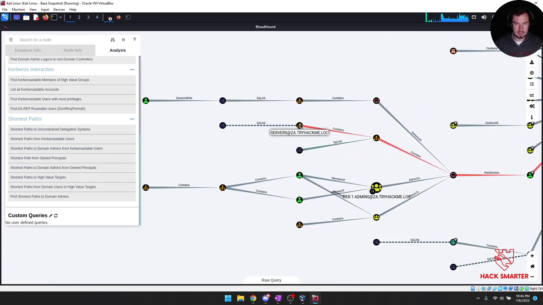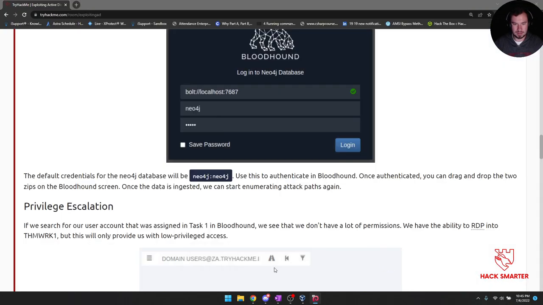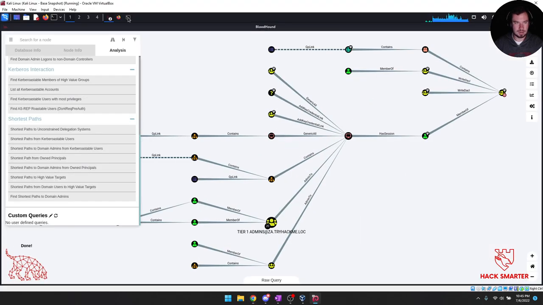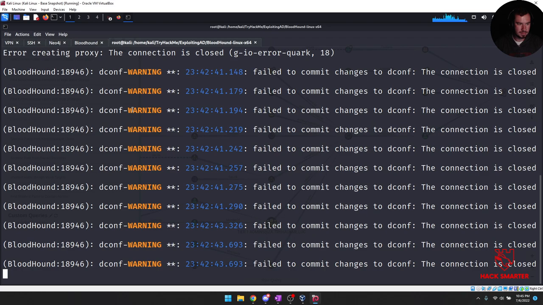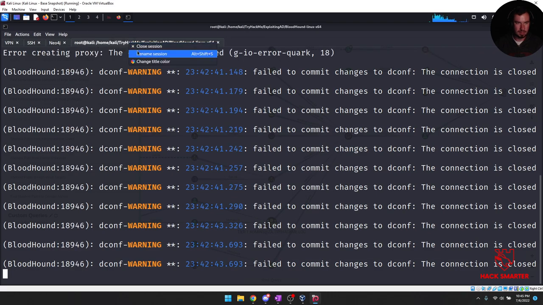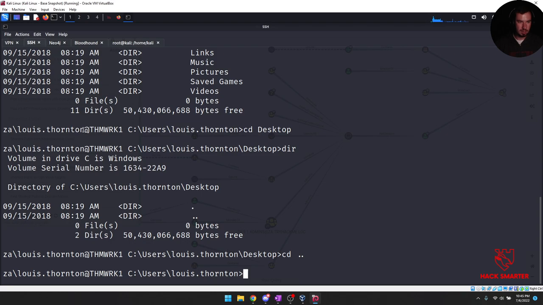Okay. Cool. So I forgot what it was even asking us to do in the room. What are we supposed to do? If we search for our user account. Okay, who was our user account again? Okay, cool. Close that one. Rename this one Bloodhound, and open a new tab. I don't remember my account, to be honest. Oh, I should probably look here. SSH tab. We are Louis Thornton.